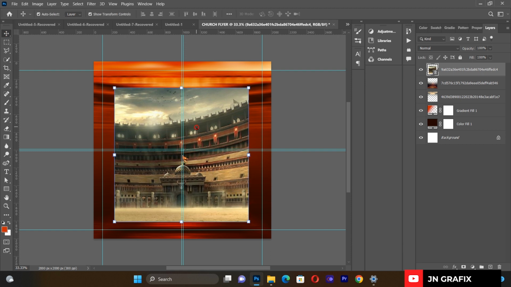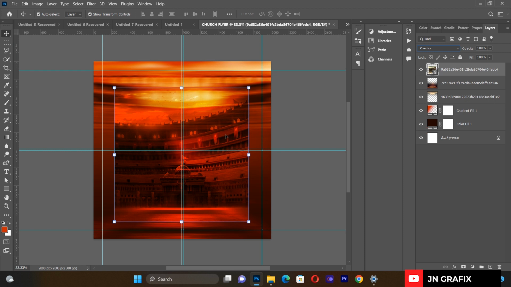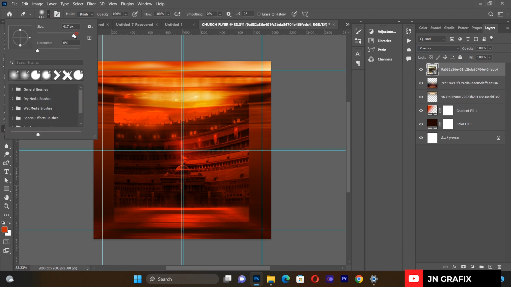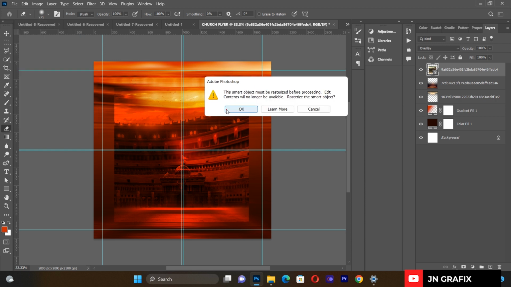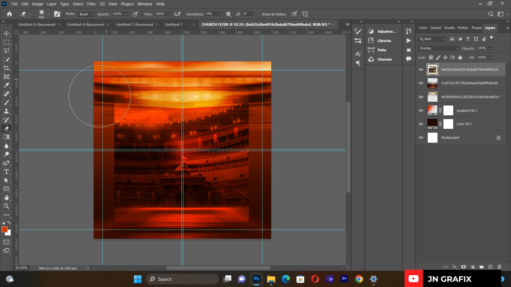So I just want to place it at the center and change the blending option to something like overlay. Then I will just take my eraser. So let me reduce the size of the eraser. This is so small, so let's increase it a little bit. Let me set the eraser to about 900. So I will do some cleaning just around this image that I have just imported, something like this.